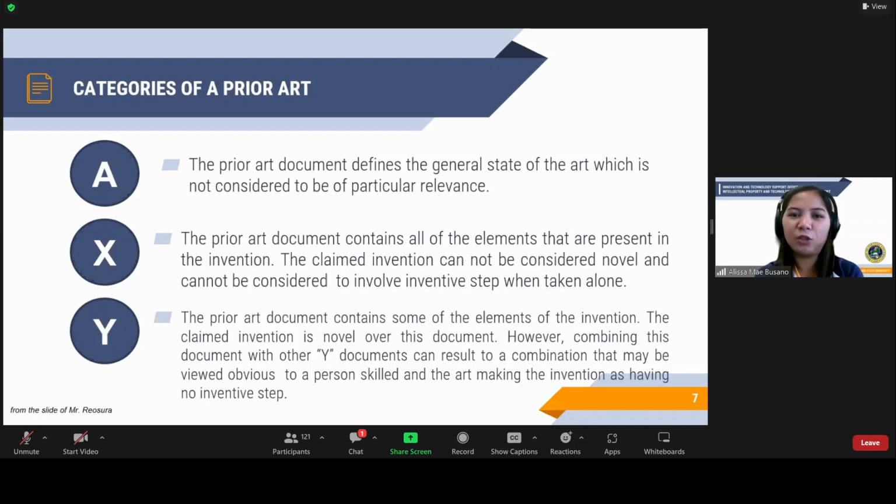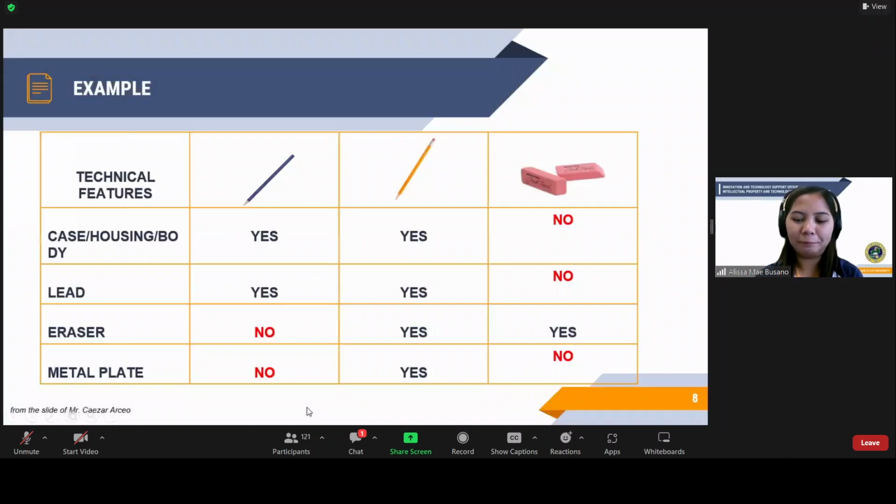So, og X ang inyong invention, dili siya potential for utility model. Pero og Y gani siya, naa pay chance nga imo i-convert into utility model application, because utility model application again ang iyang required nga requirements is the novelty and inventive steps. Ay, novelty and industrial applicability.